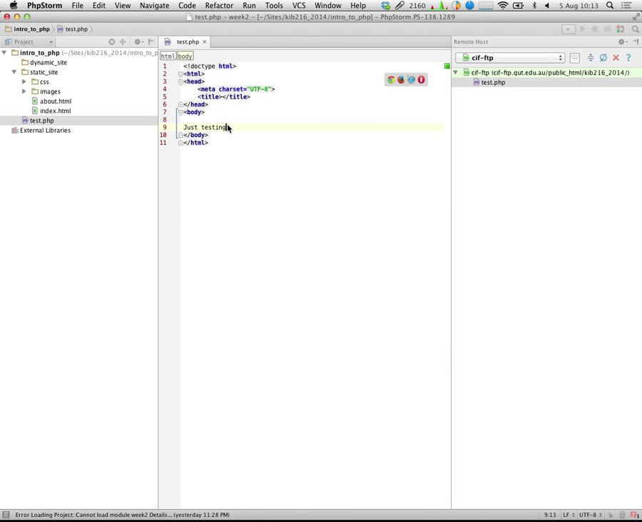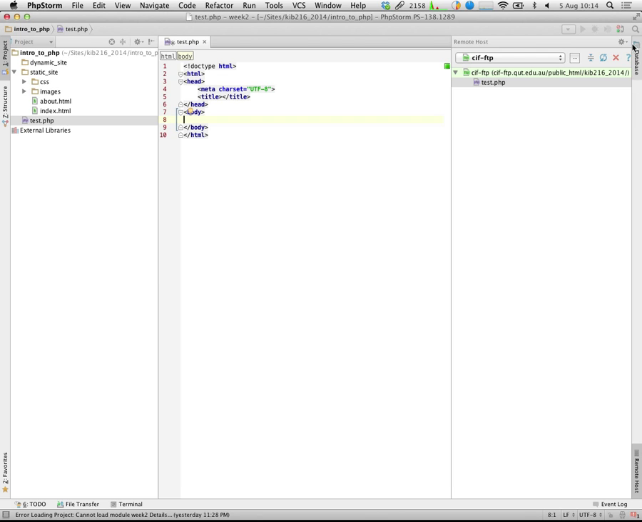So this is going to be a PHP file, we should actually put some PHP code in here. So I'm going to close the view of this remote host window here.